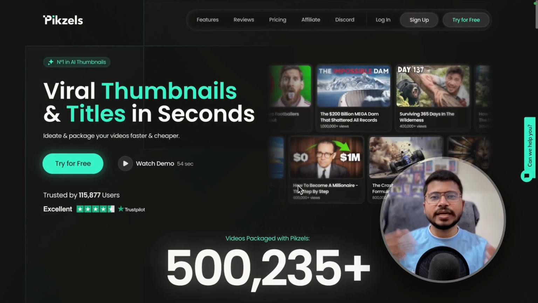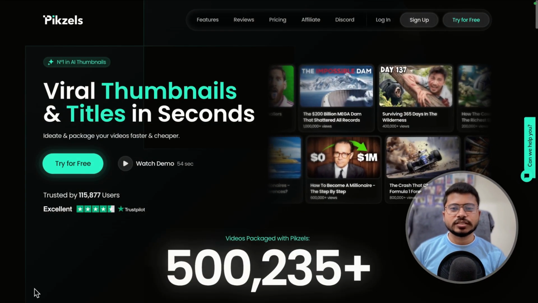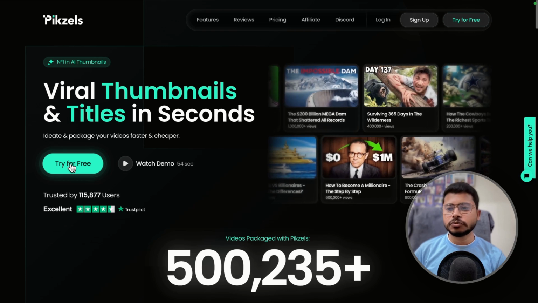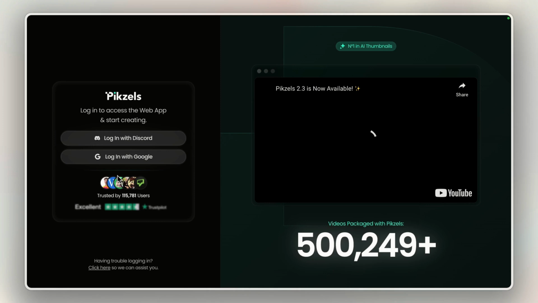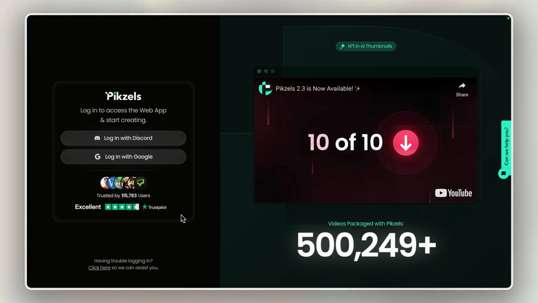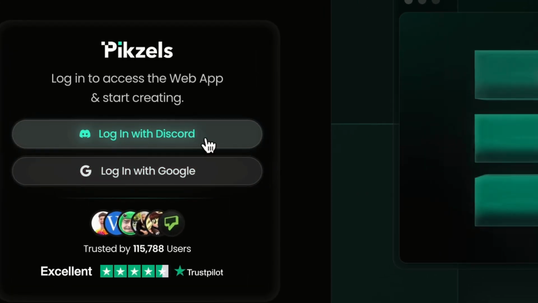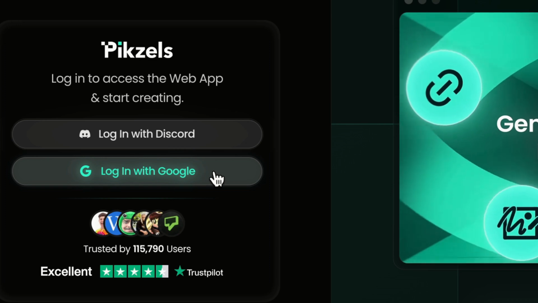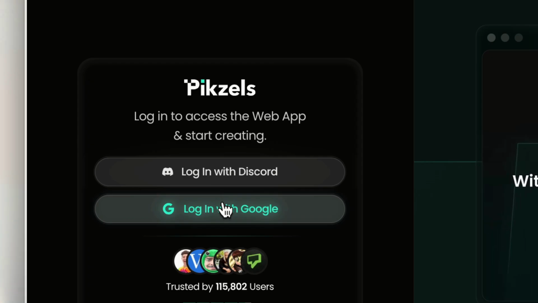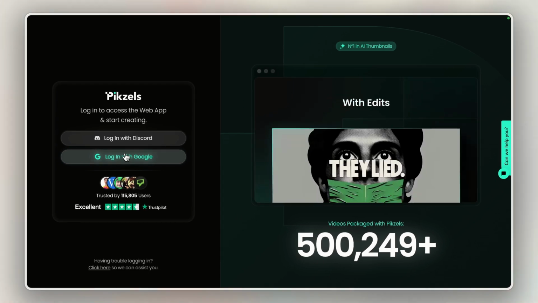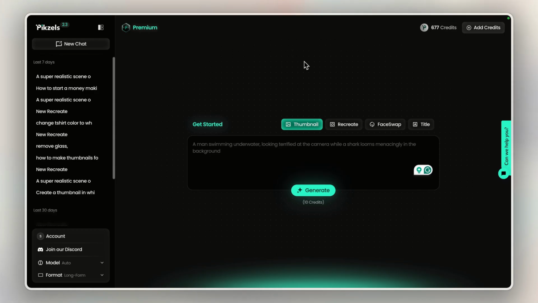So when you click on that link, you will see a special landing page, as you are seeing on the screen right now. From here, all you need to do is just click on the try for free button. When you click on it, it will open a new page like this. Here you can either log in with Discord or log in with your Google account. So select any option according to your need, and the best part is that it will not ask for your credit card detail. Okay, after creating your account you will see a dashboard like this.